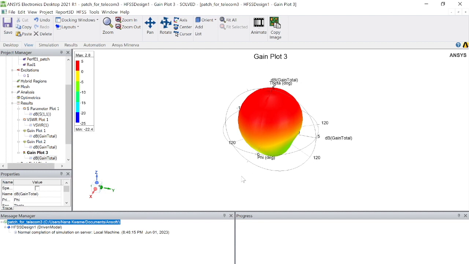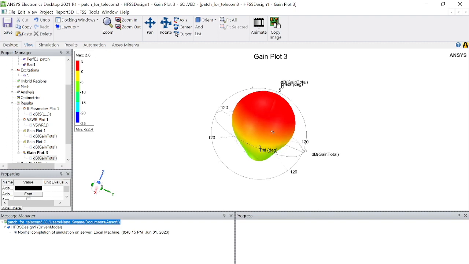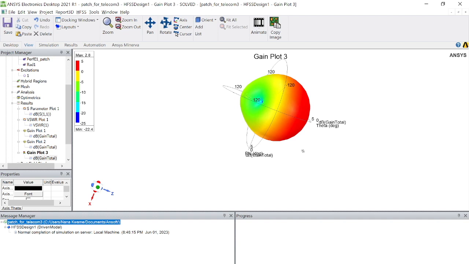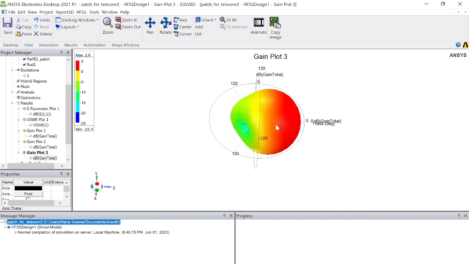As I said, it is a directional antenna, but the gain is very low. At this point, we have most of the energy radiation in this direction as compared to this. So it starts from somewhere around -10 and propagates the signals in this direction with a maximum gain of 2.8, which is okay, but usually for patch it should be more than 2.8. So I will end the video here. Thank you.